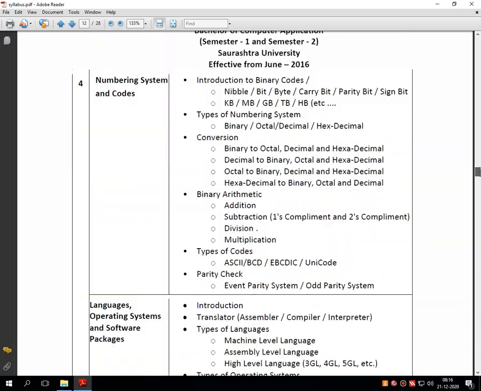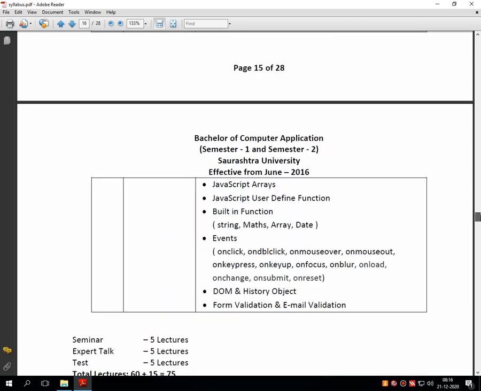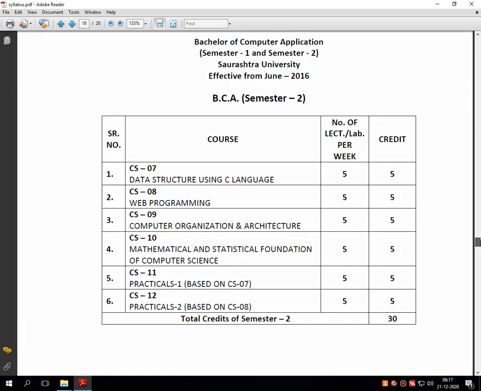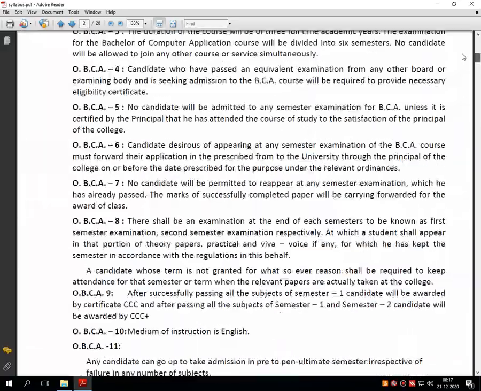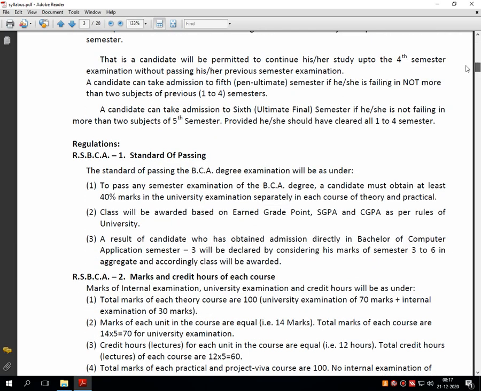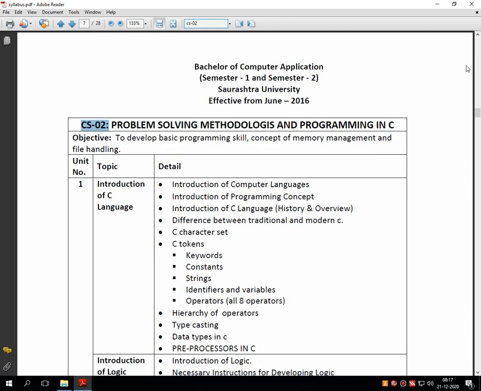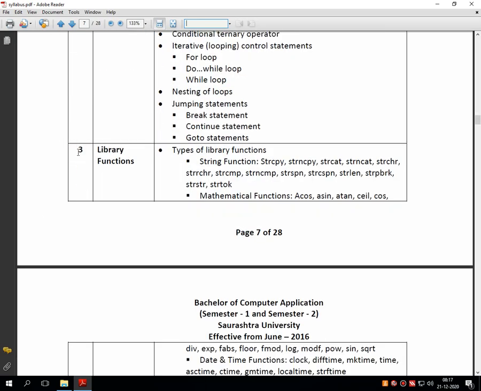As all of you know, we have successfully completed unit number 4 as per the prescribed syllabus of Saurashtra University. Now we are going to start with unit number 3 as per the syllabus. So let's see the content that we have to discuss in CS02 unit number 3. The title of this unit is library function.